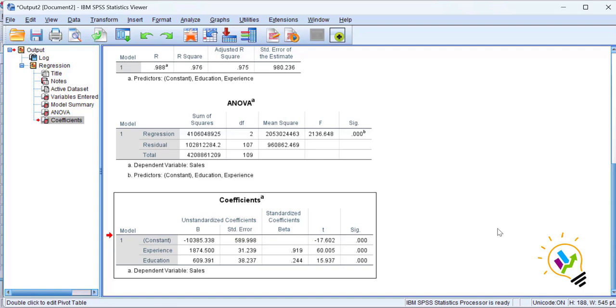If you want to write it in terms of an equation, sales is equal to, what is the intercept in this case? Minus 10,385.338. This is the A value, the intercept value, and this is also a significant value. What is the B1 value? For experience it is 1874.5. For education it is 609.391. This is the unstandardized value.